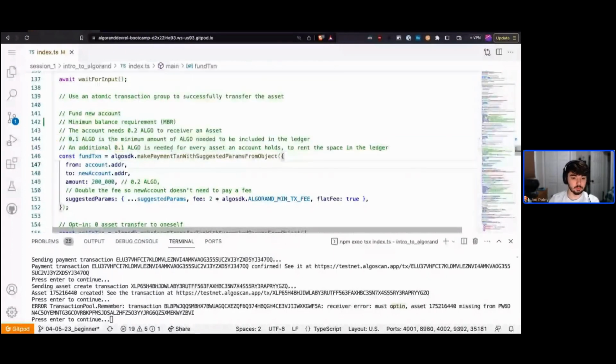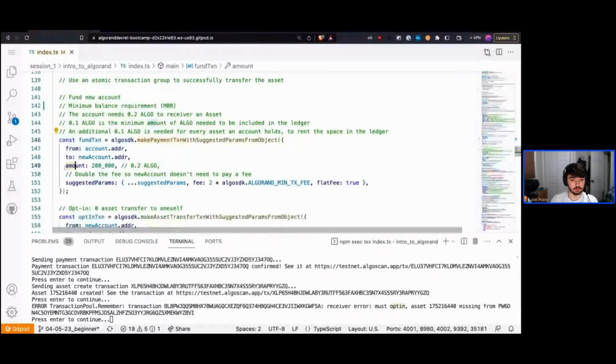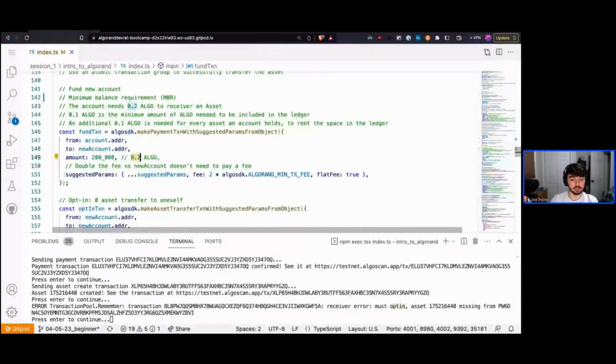And so what we want to do is transfer 0.2 algo from our existing account to our new account. So that's exactly what we do here. We're going to do a make payment transaction, and we're going to set the amount to 200,000 micro algo or 0.2 algo. And here we're going to double our fee.